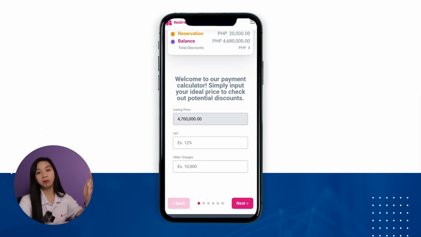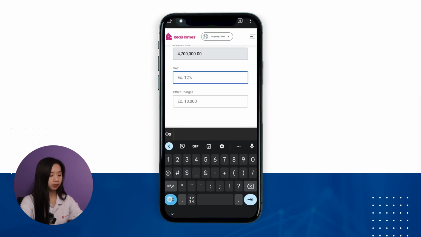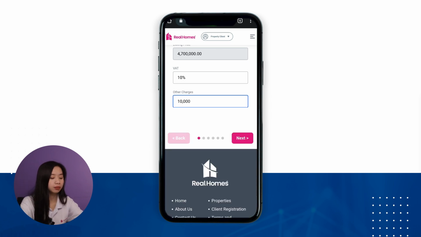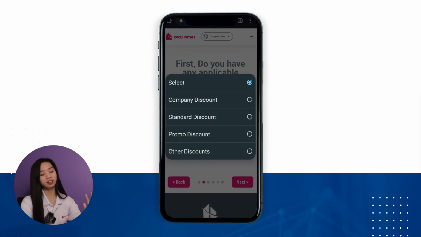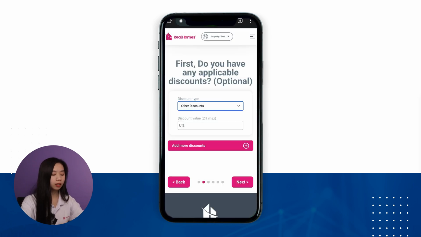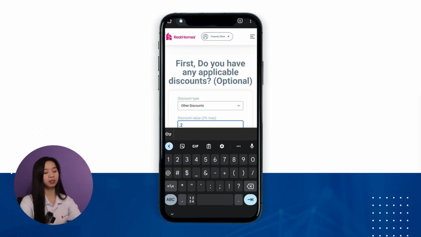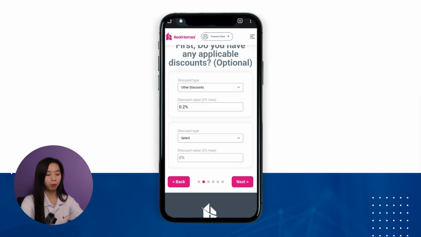Here I'll input the listing price, VAT percentage, and other charges, if applicable. Once I'm done, I click Next to proceed. If the agent or broker has offered me any discount, such as company discount, standard discount, promo discount, or other discount, I can input the percentage here. For instance, let's say I was given an other discount of 0.2%. If there are multiple discounts, I can click Add More Discounts to include them all.